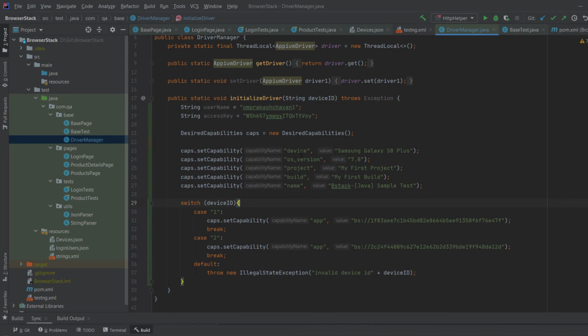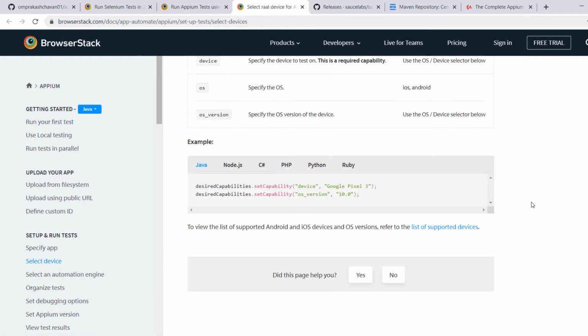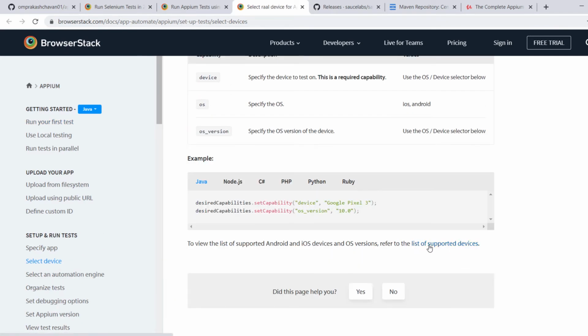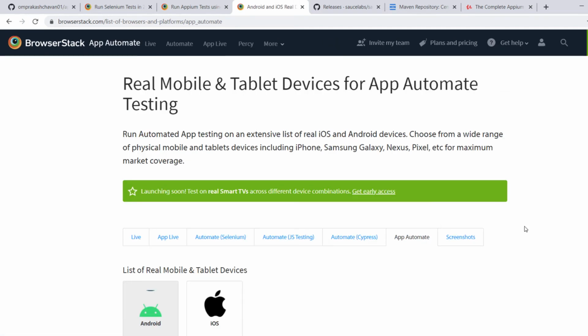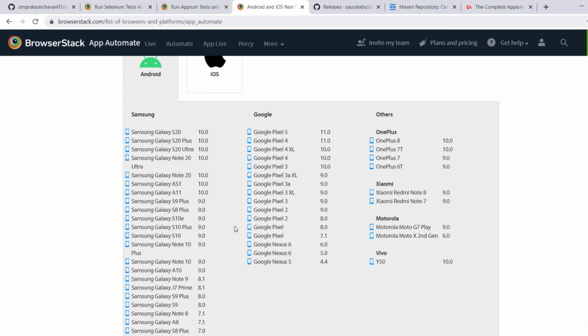Okay, and now for the device and the operating system version, let us get back to the BrowserStack documentation. And now here if I open this link, that is select device, and then if I click this link which gives me the list of supported devices on BrowserStack. So from here we can select our devices. Let us say we want to execute our automation on Google Pixel 3 and the operating system is 10.0.